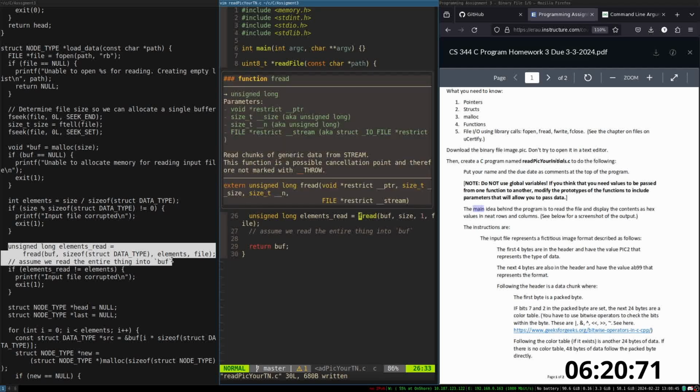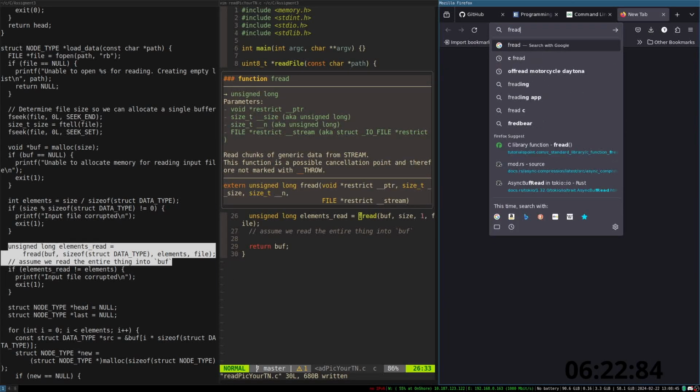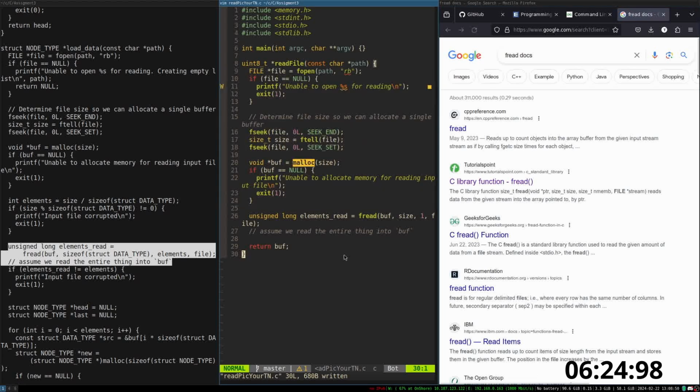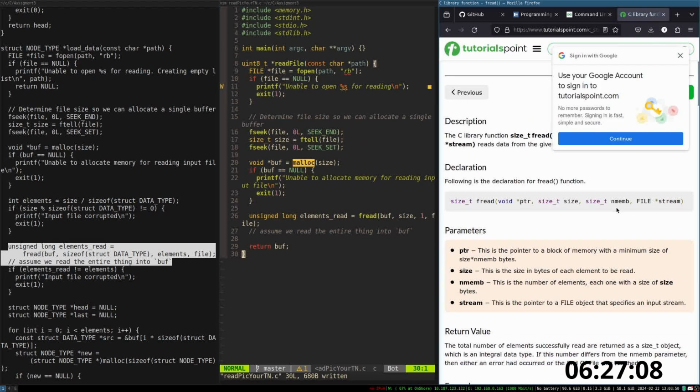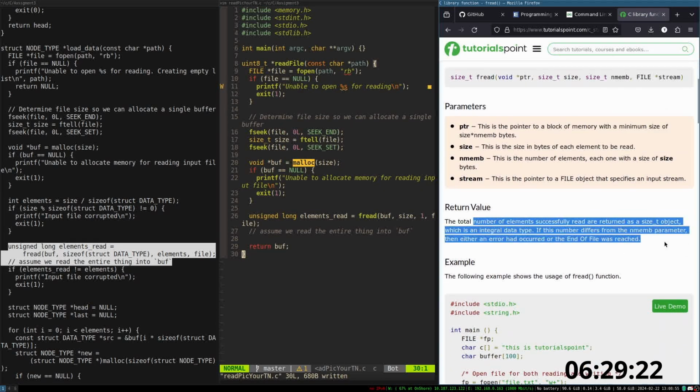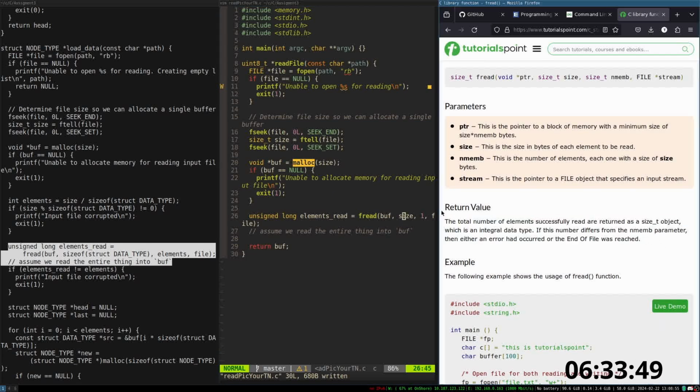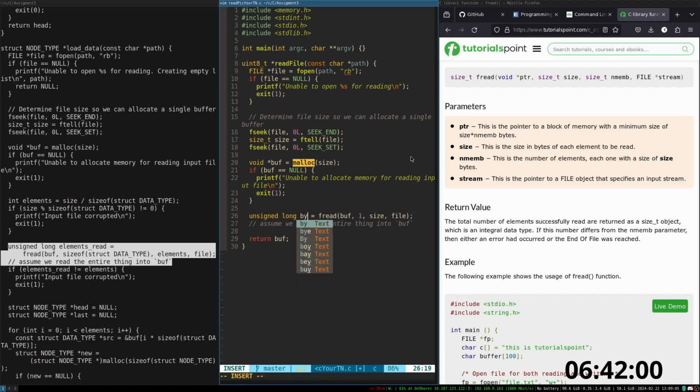Because I guess if this reads, this is actually a good question. I'm not sure about this. So it returns the number of elements, right? And so we're passing in size. We almost want to do like 1 size. So the size of an element is 1. And then this will be bytes read.